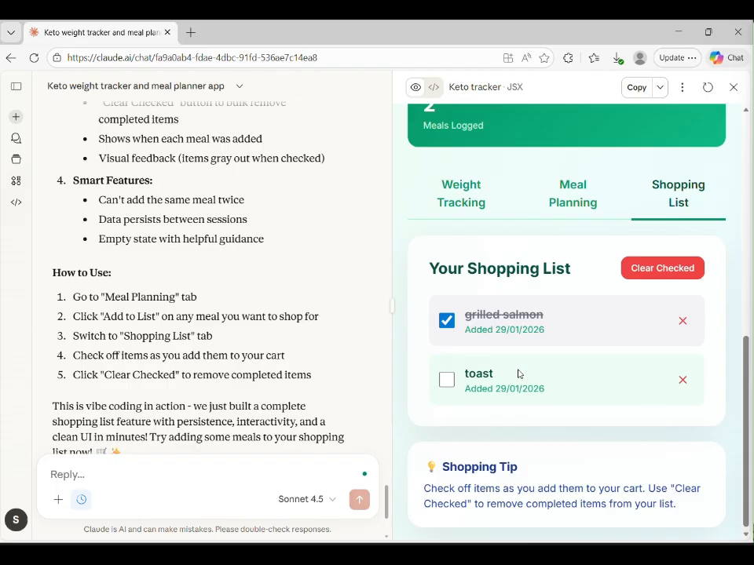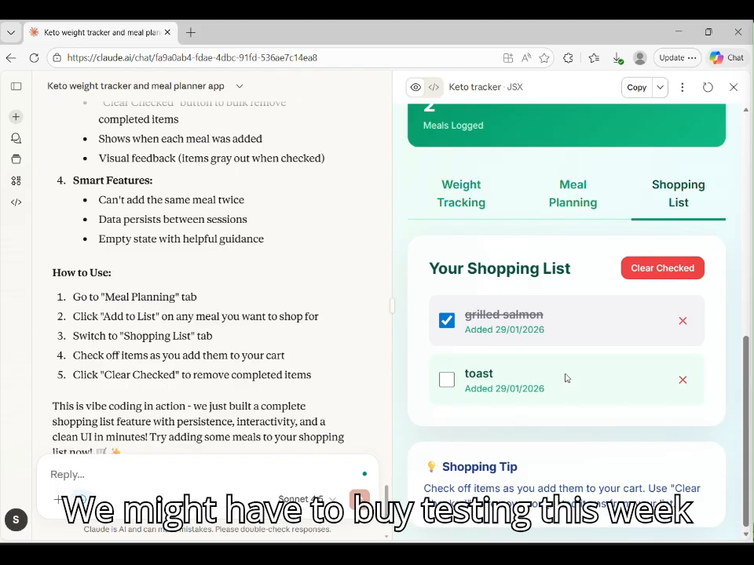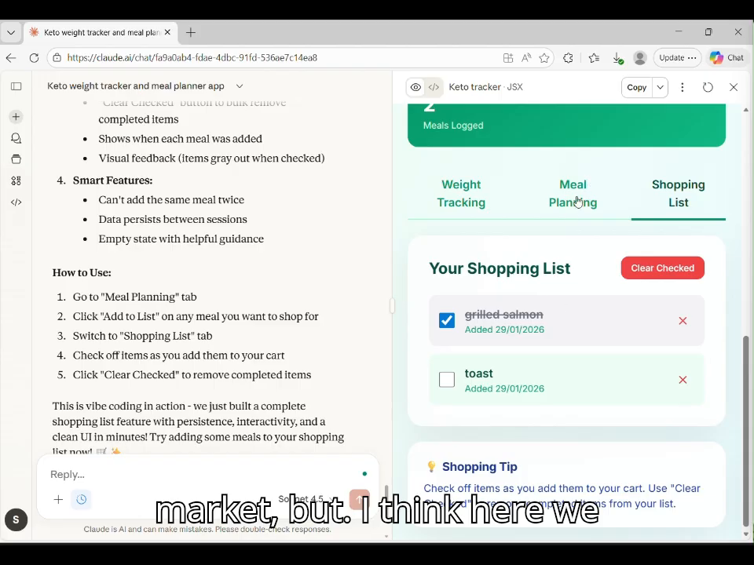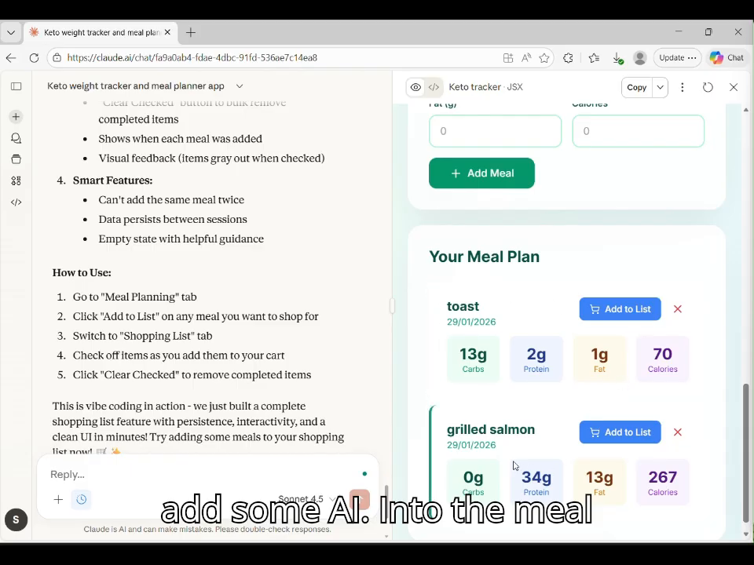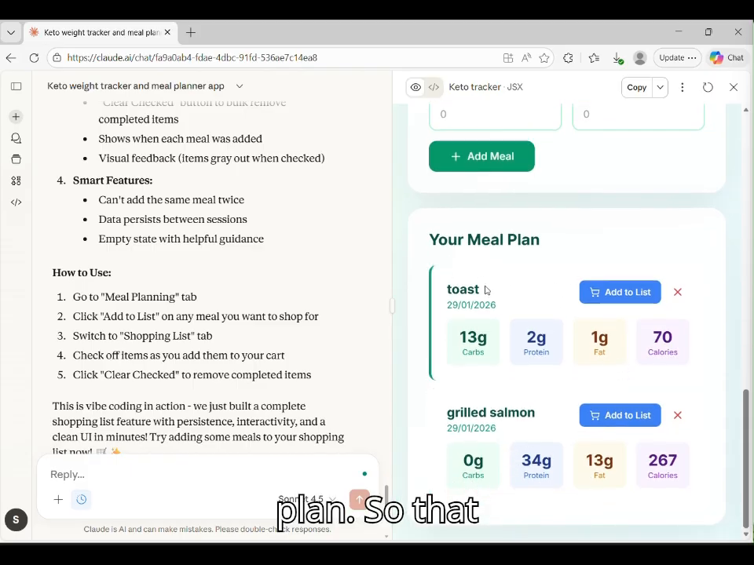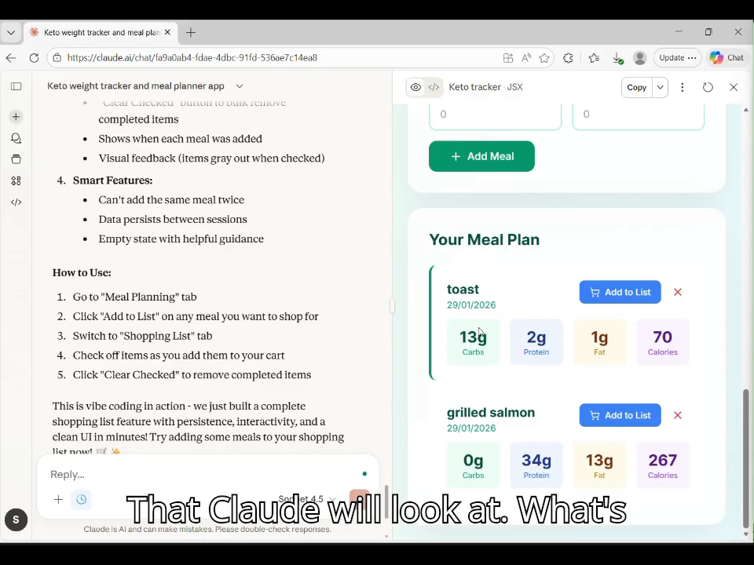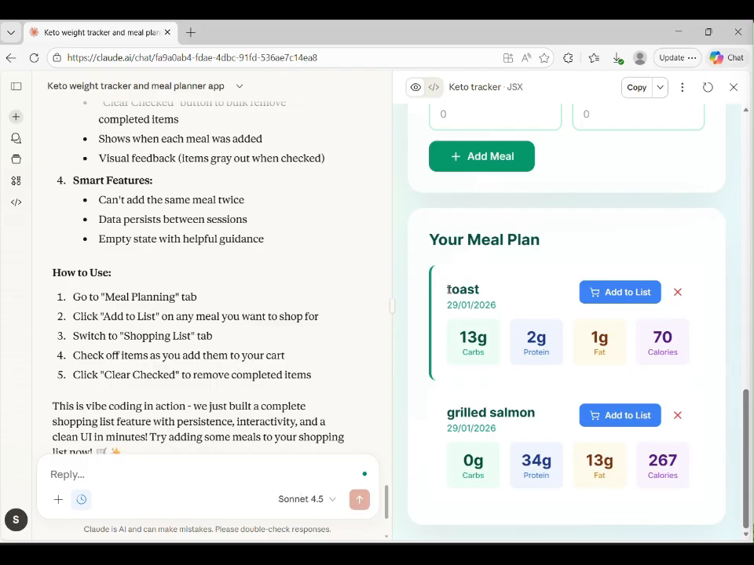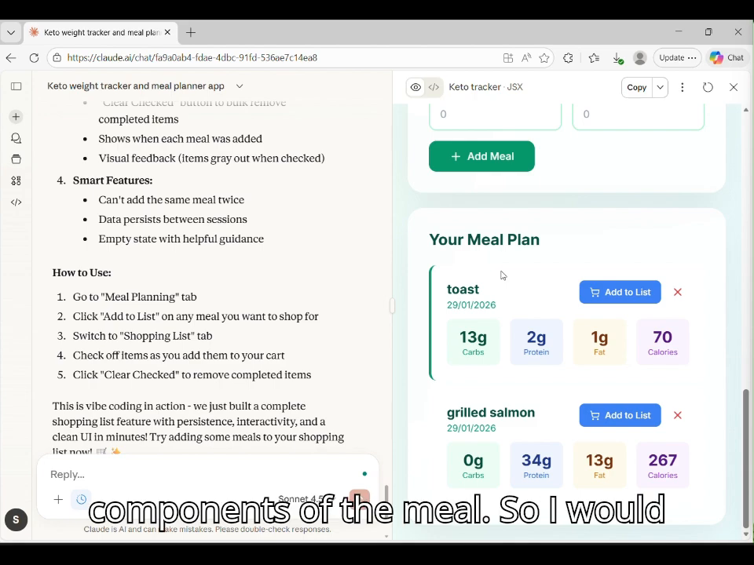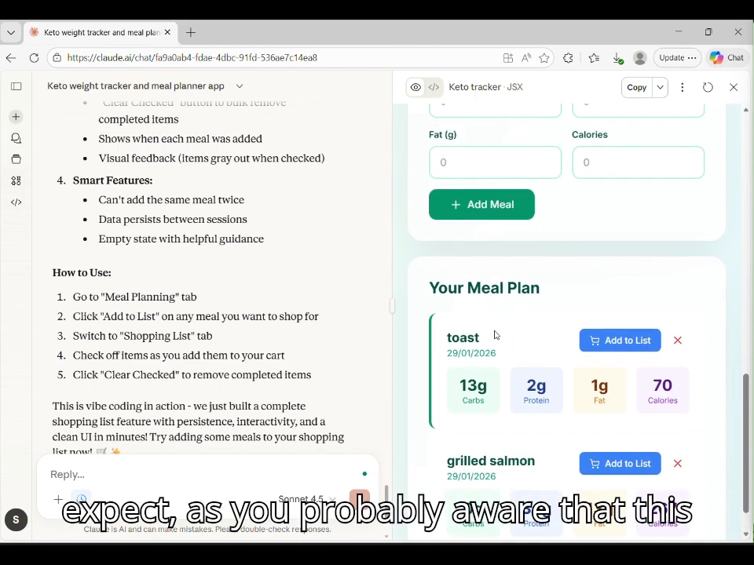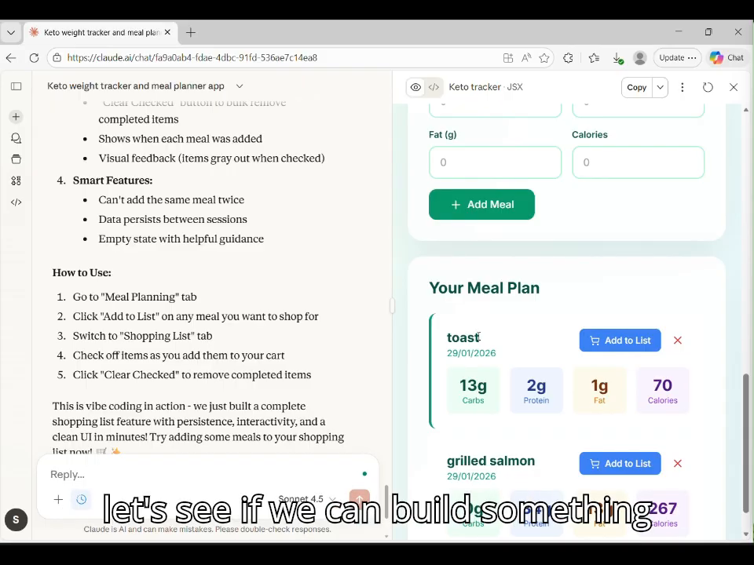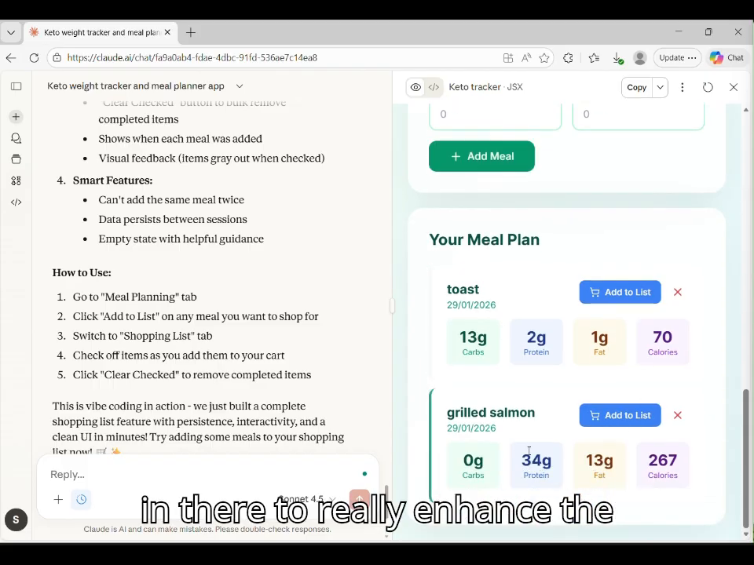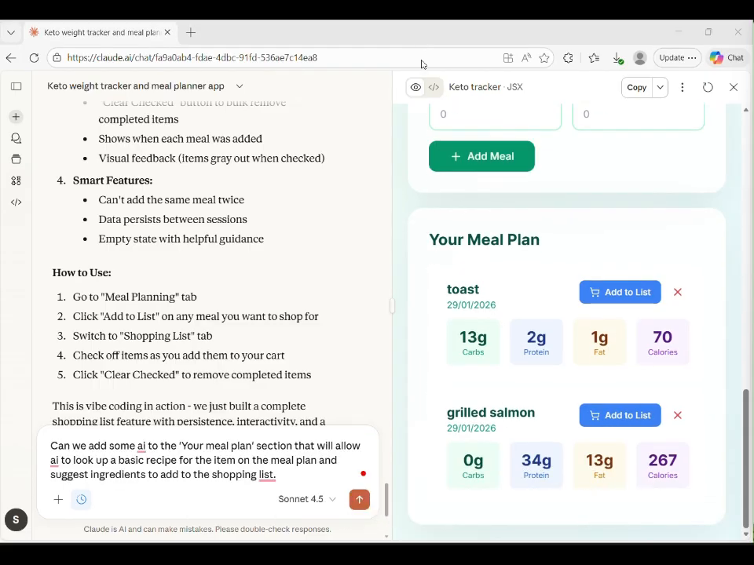You can't buy toast. You might be able to buy toast in the supermarket, but I think here we probably need to see if we can add some AI into the meal plan so that Claude will look at what's here and potentially break it down into the components of the meal. So I would expect, as you probably are aware, that this will need a loaf of bread. So let's see if we can build something in there to really enhance the functionality of this app.